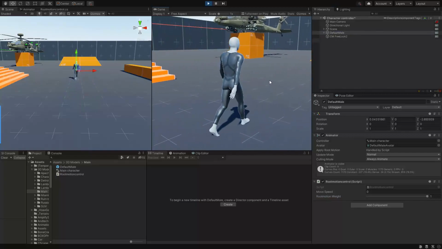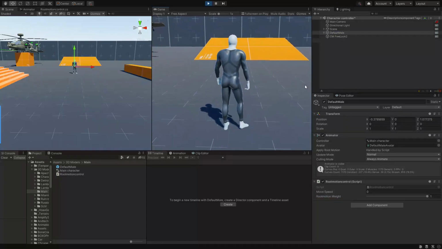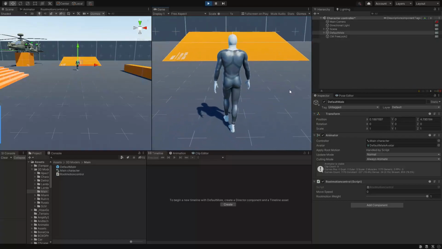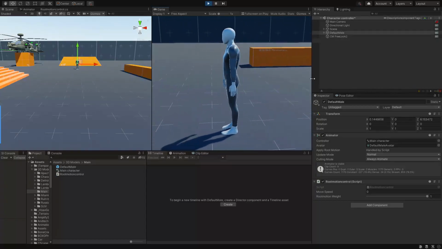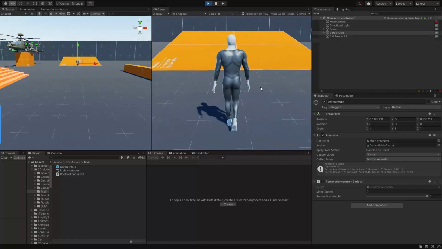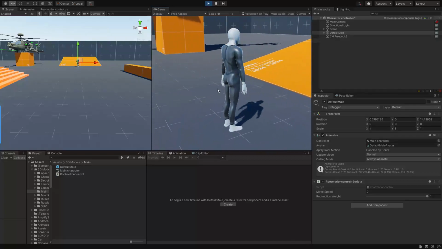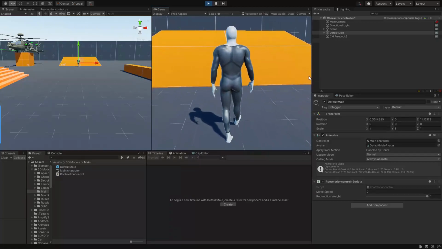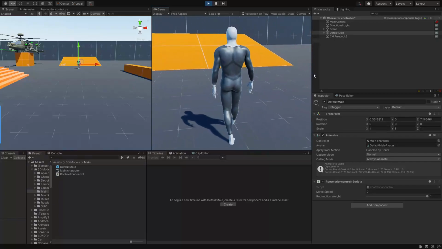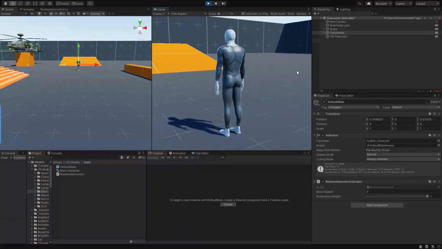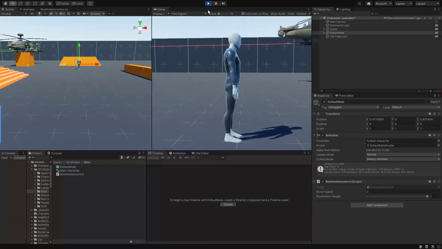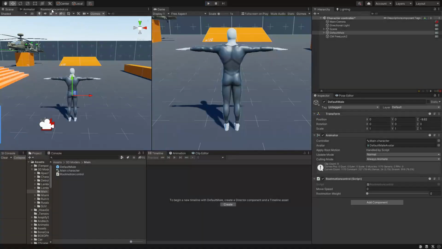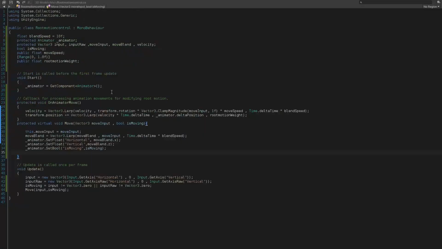The character starts to walk, but as you can see, it's not facing the direction of the camera. So no matter where the camera is facing, our character is only walking in a locked axis sort of thing. So let's fix that by adding some lines of code here. I will again fast forward the video and I'll be back soon.